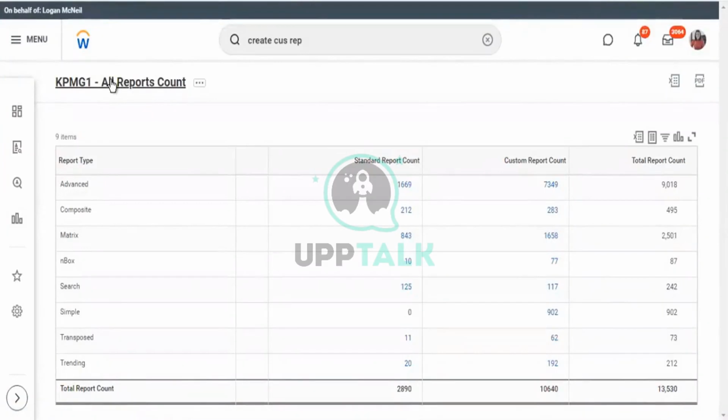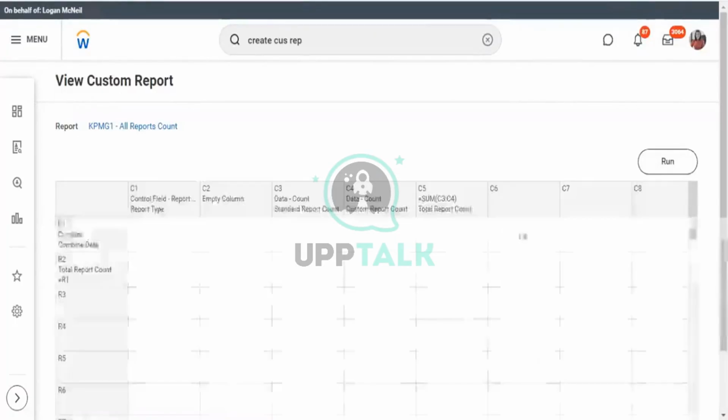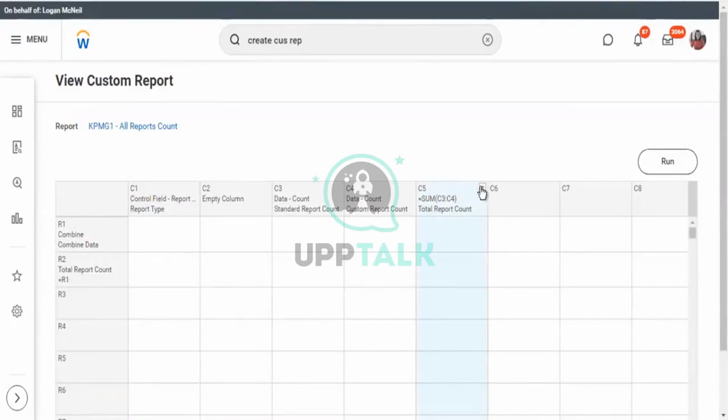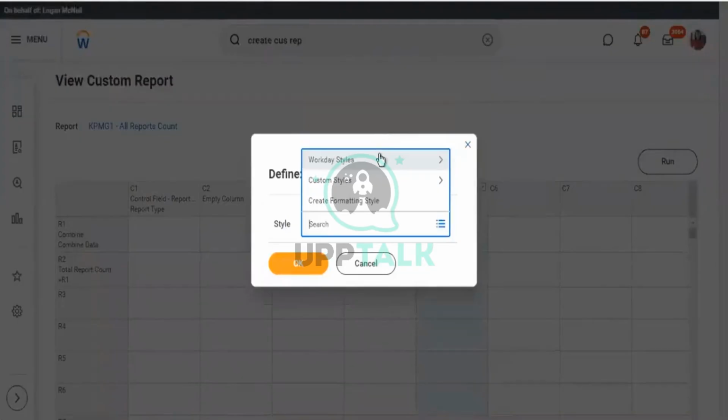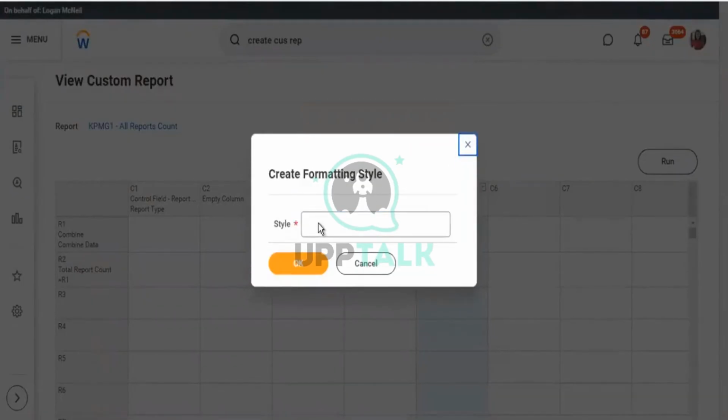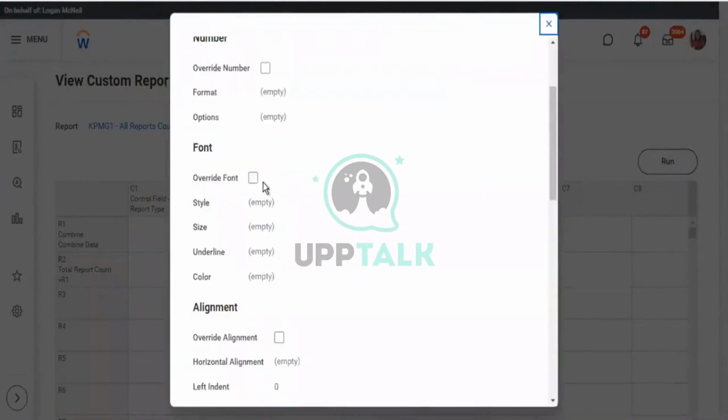Let's create one custom style for our total. Let's say I want to define my own style. Again, I can click on Edit, go inside and define the style there, or I can click on Style directly. Instead of using one of the Workday delivered styles or one of the custom styles, I want to create a new formatting style. I'm calling it Reports Total. This is where I can define the style.